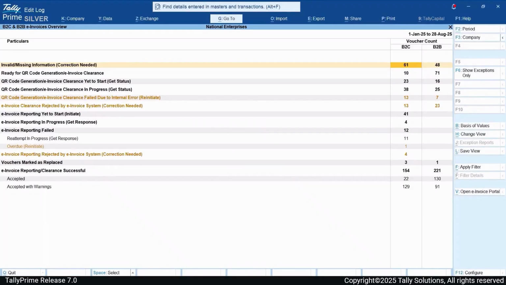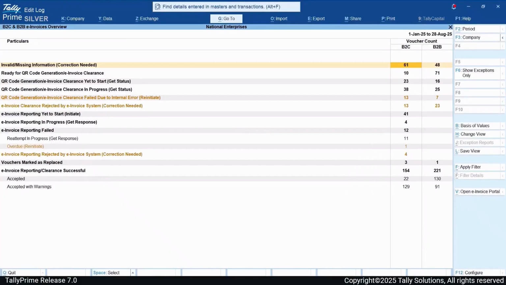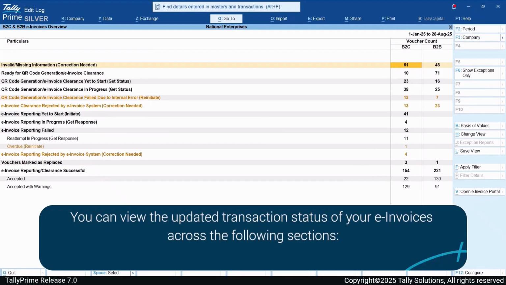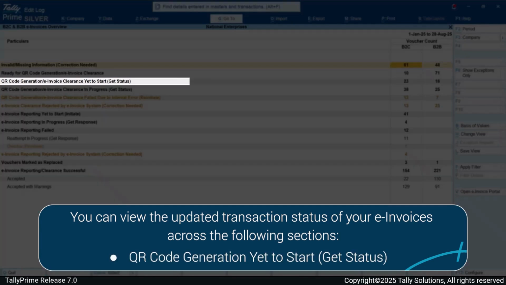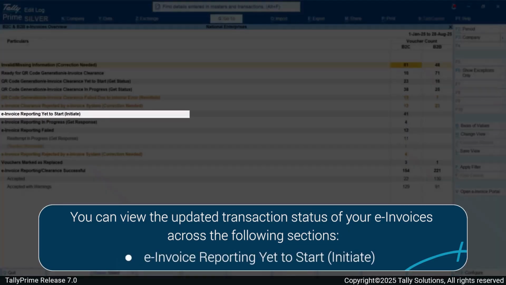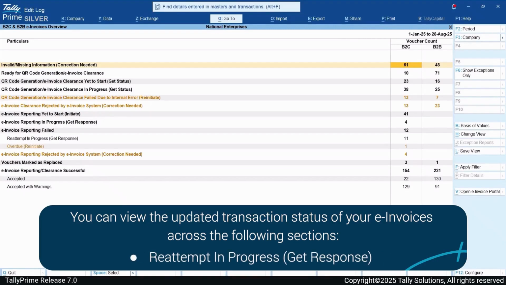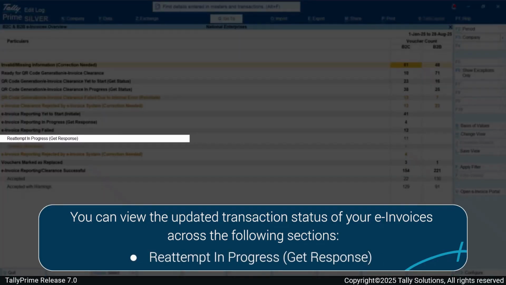The report displays both B2B and B2C transactions and groups them based on their status with Zatka. In the report, you can view the updated transaction status of your e-invoices across the following sections: QR code generation yet to start, get status. QR code generation in progress, get status. E-invoice reporting yet to start, initiate. E-invoice reporting in progress, get response. Reattempt in progress, get response.